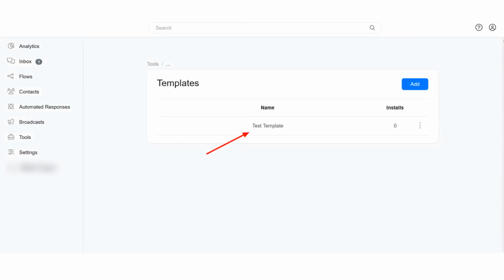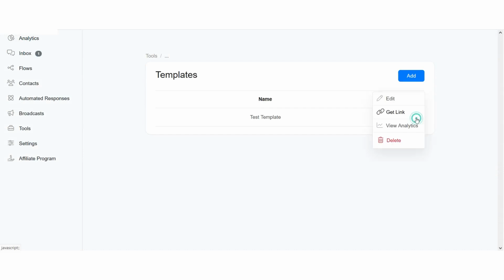Awesome. Our template has been created. Now, I'm going to get the URL of the template and install it on my other account. Follow me.